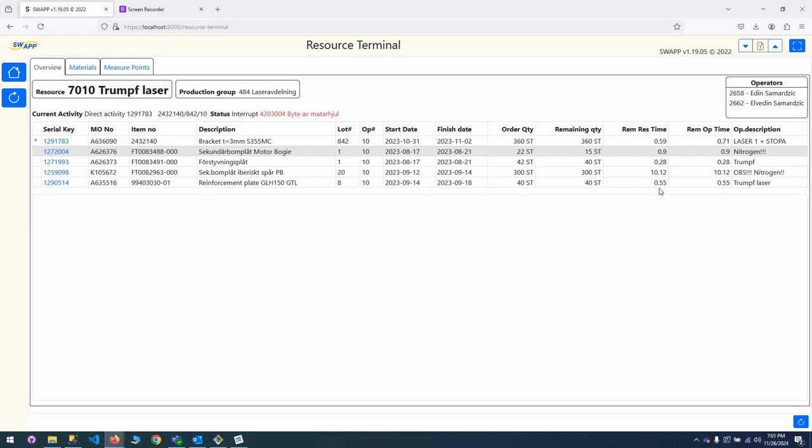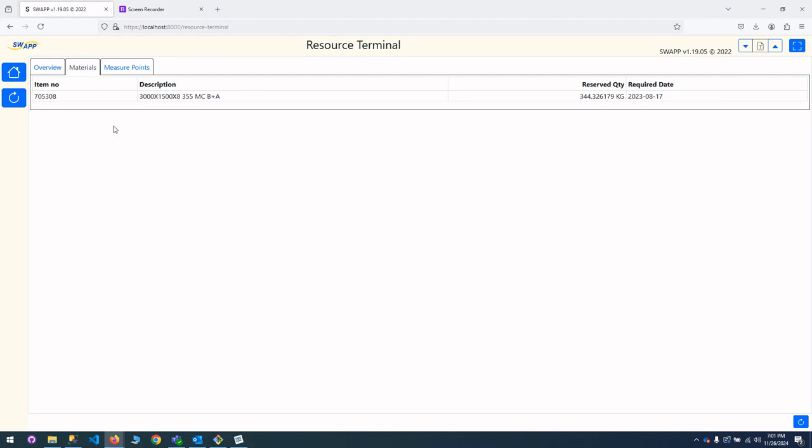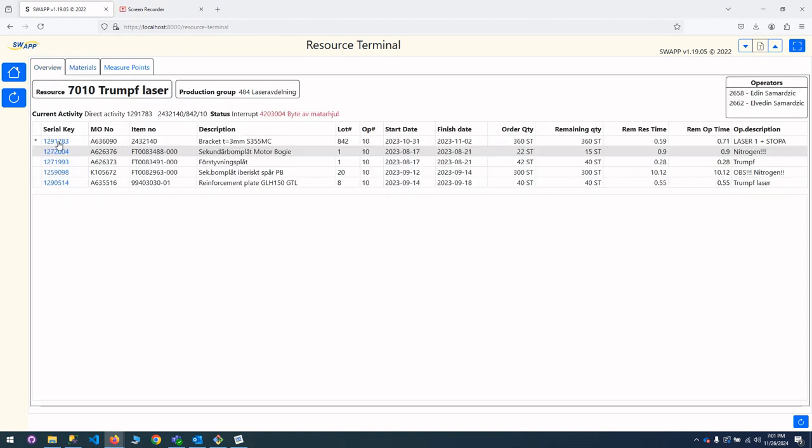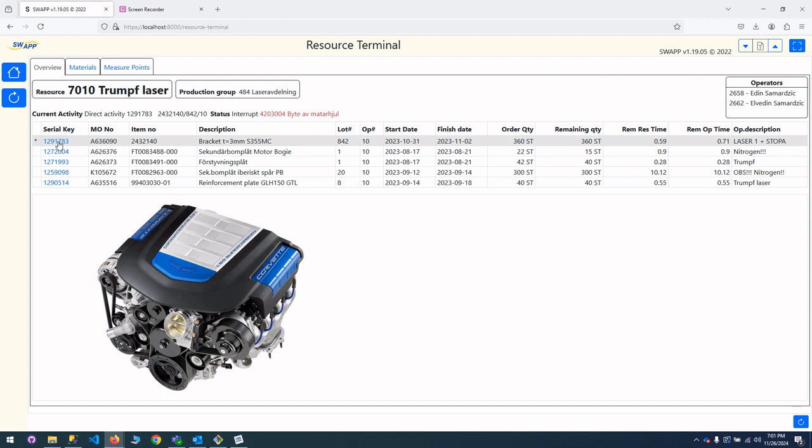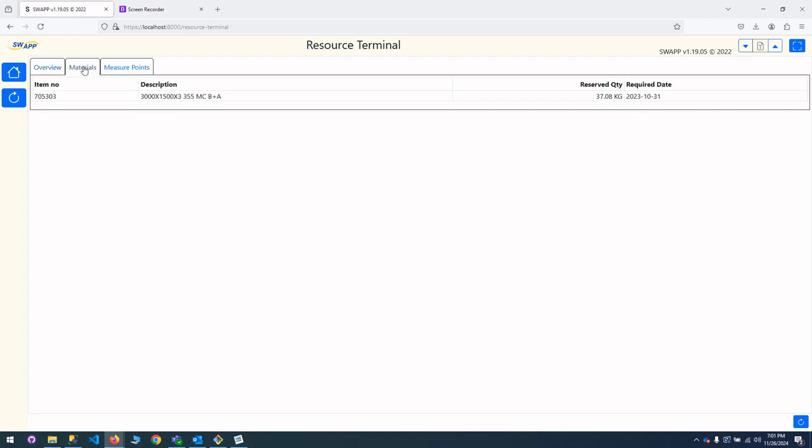Now let's move on to the second tab, that is materials. Based on your selection, its details will be loaded here. That is, let's select a serial key, and the materials tab displays the reserved material for the selected activity. Here we have the item number, description, the reserved quantity, and the required date. The required date is the date by which you need to procure the material for the production of the item.